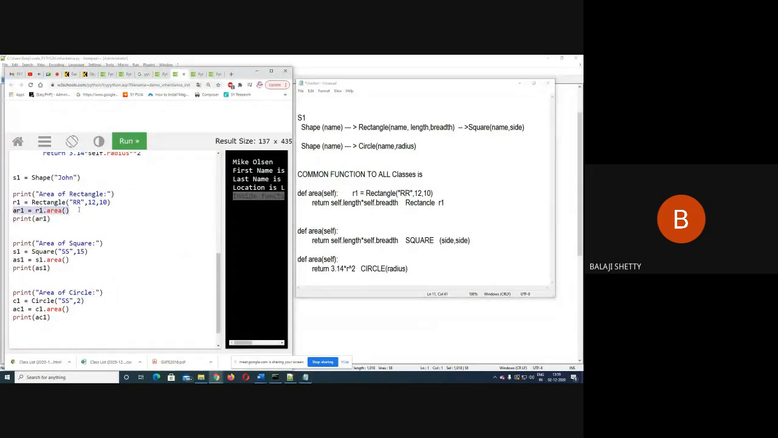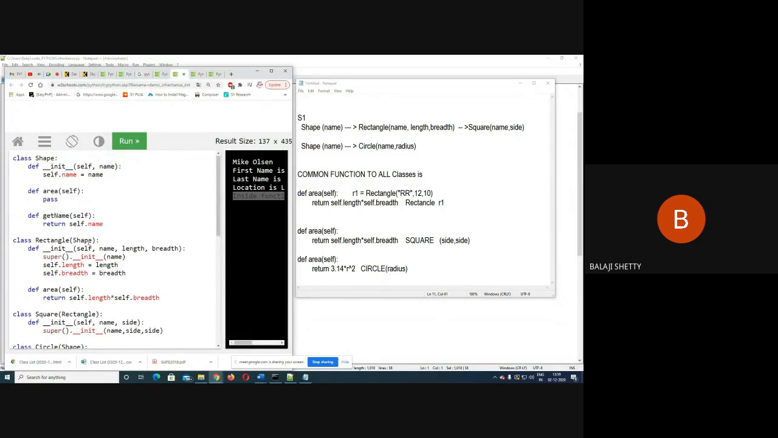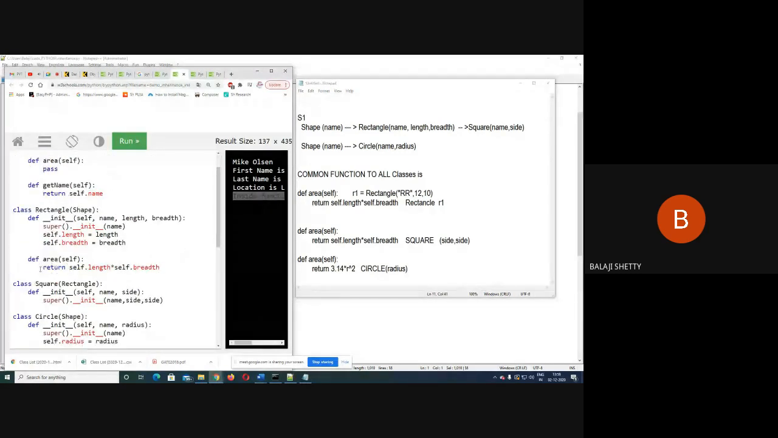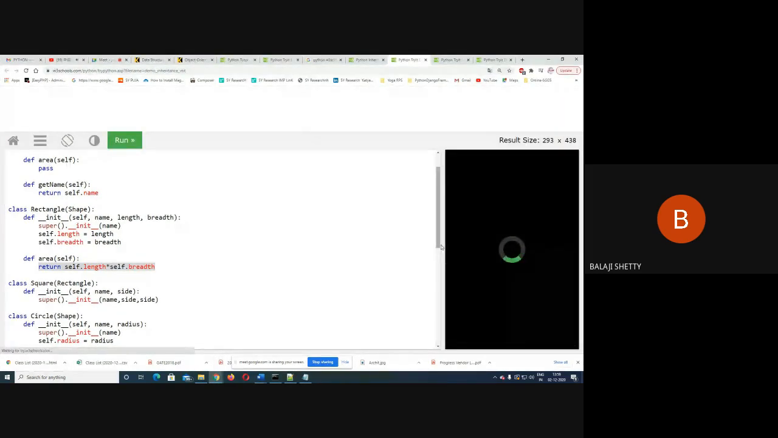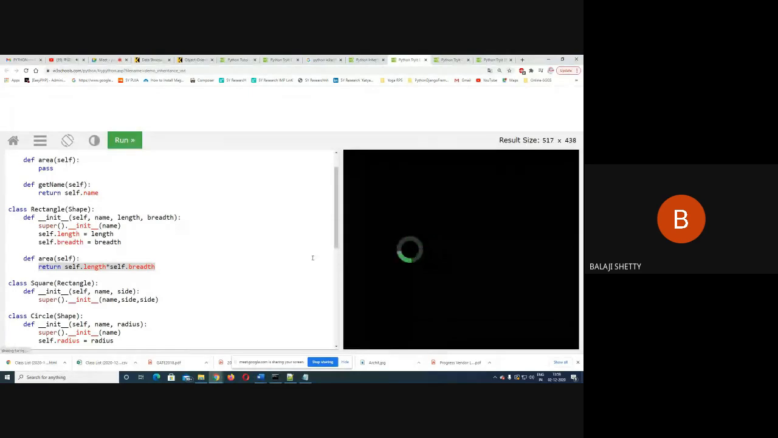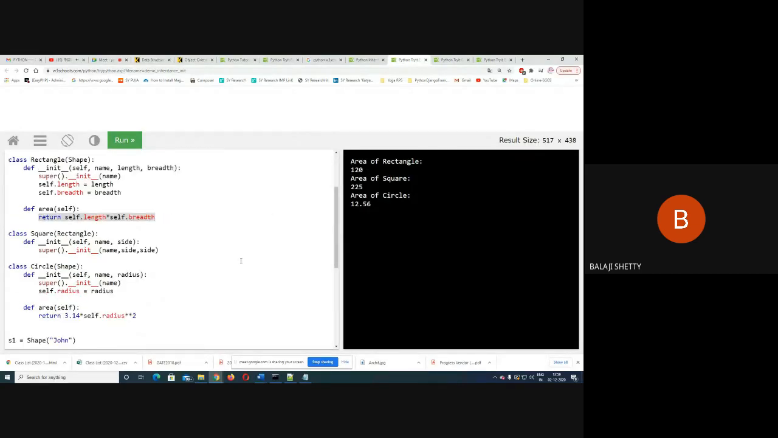Okay, what is the next step? AR1 equal to R1.area. What is area? Where do I define area? Area returns self.length times self.breadth. So here what do I get? 12 into 10 equal to 120. If I run the code, now see here you get this output: area of rectangle equal to 120.